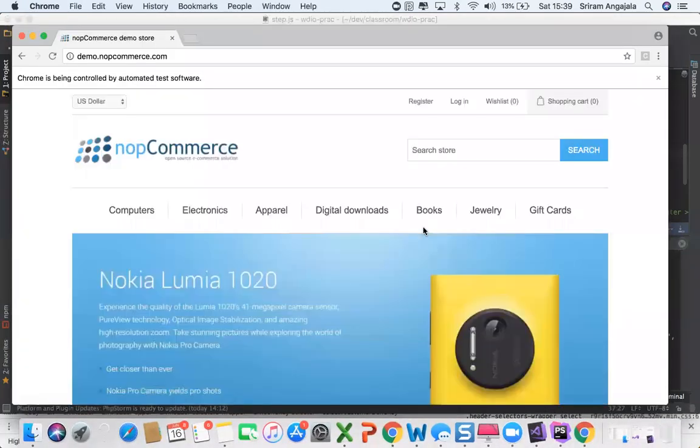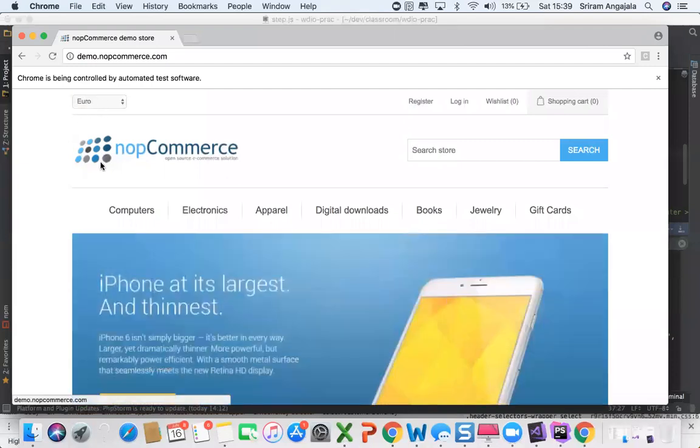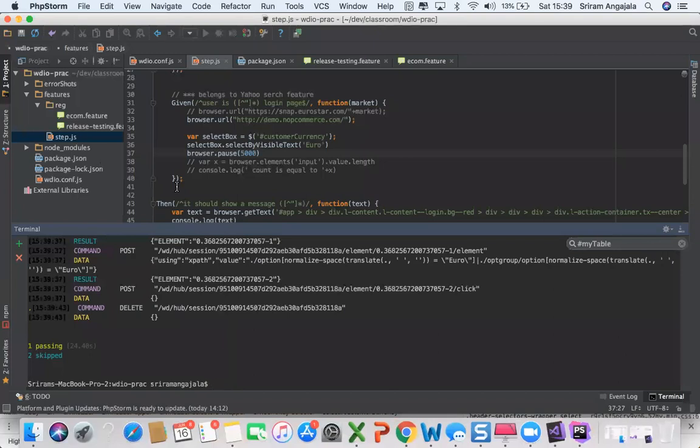Okay, you can see that now. Did you see the euro selected? Yeah. So these kind of things are okay. Very simple. Just for 2 to 3 minutes.